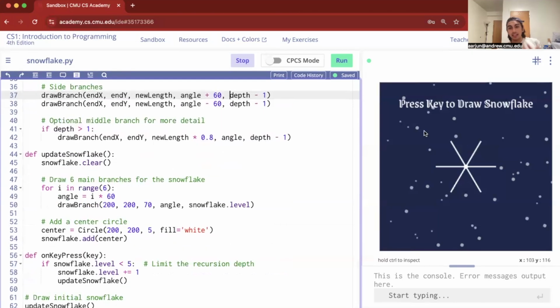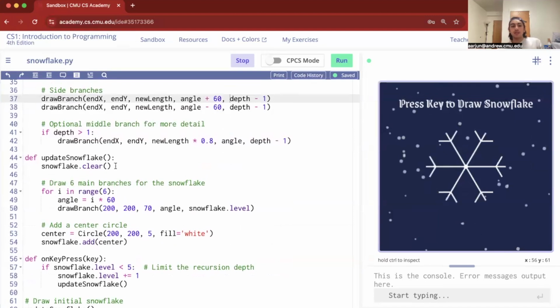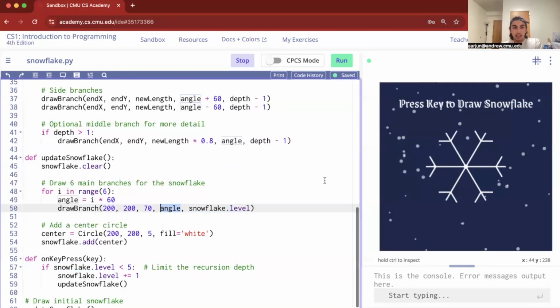Now, when we press a key, you need to update the snowflake again. What that does is the snowflake is cleared. Again, there's a center circle. And then you draw 6 main branches of the snowflake, this time with the snowflake level of 2. Again, let's just take the angle of 60, which would be this one.